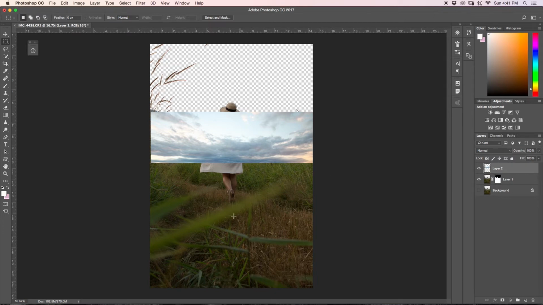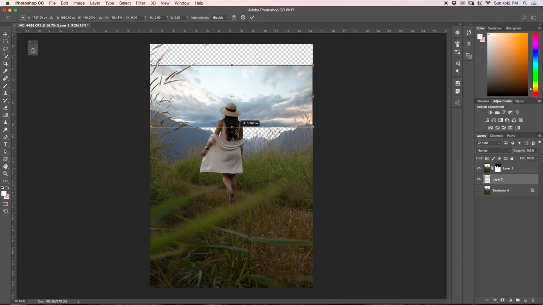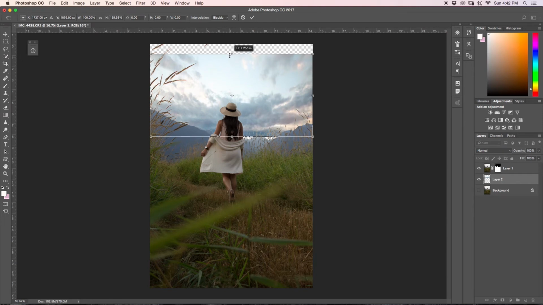Of course I want it to be behind our foreground image here, so I'm just going to drag and drop it behind, and now I can press V for my move tool, and I can just scale this around and fit this into my image so it just vibes a little bit better.